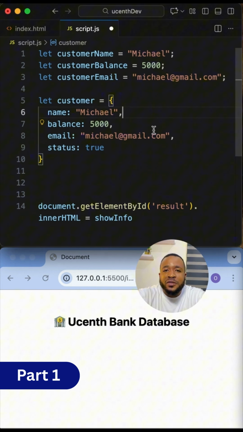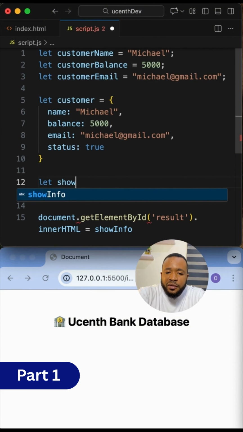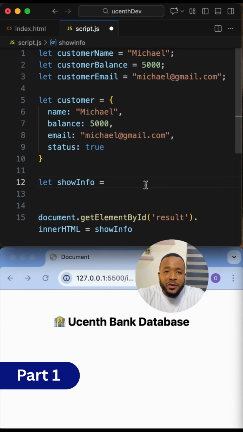Now you know how to write a JavaScript object. Let's learn how to display it correctly. So declare a variable of show info. Let's assume you walked into an office and you want to see the boss. You can't just enter his office without going through the secretary. So let's assume I want to get my email address.